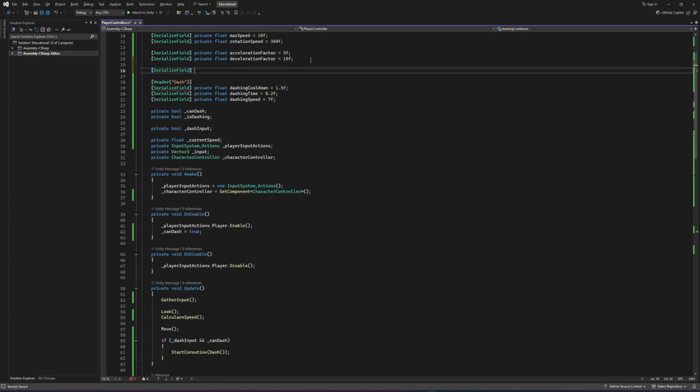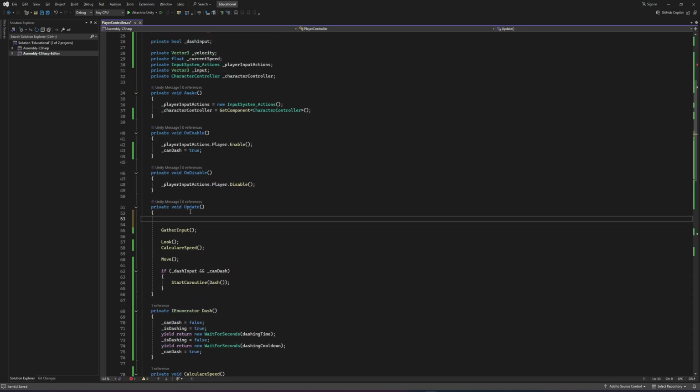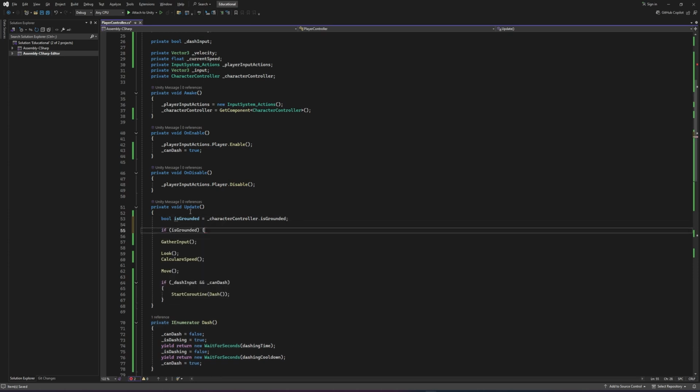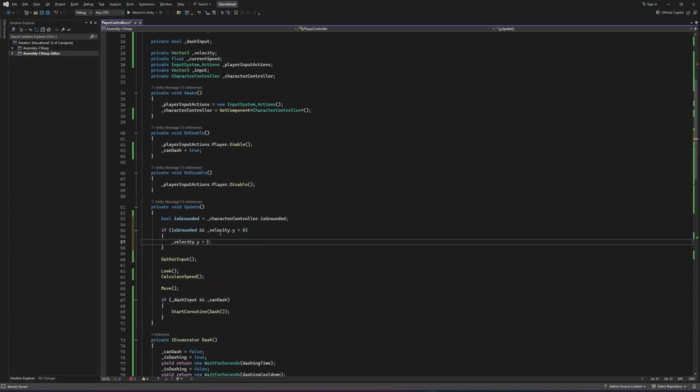Just here, serialized field, private float gravity, and it's equal to -981. After that, let's create a velocity Vector3 variable. And if our player is grounded, which we can check using the isGrounded property in our character controller, and velocity is below 0, let's set velocity.y, of course, because we are moving along the y-axis while falling, and let's set velocity.y to -2.